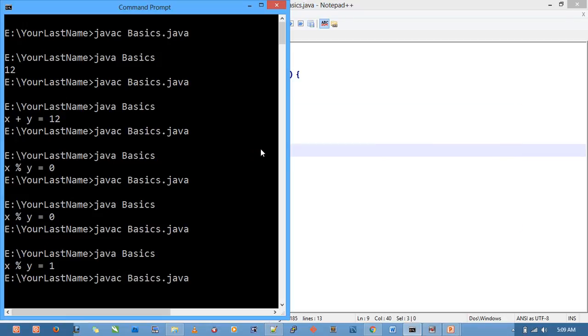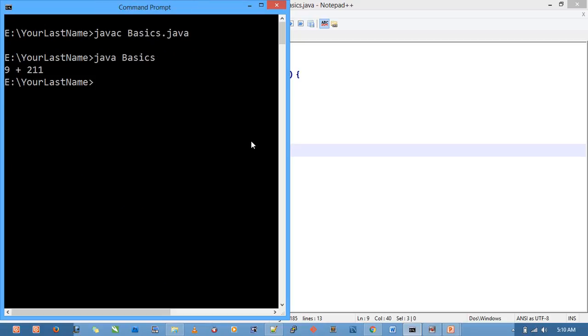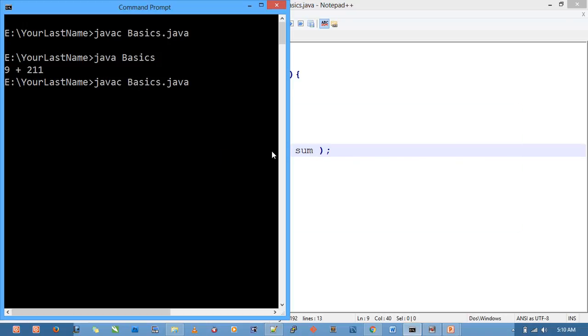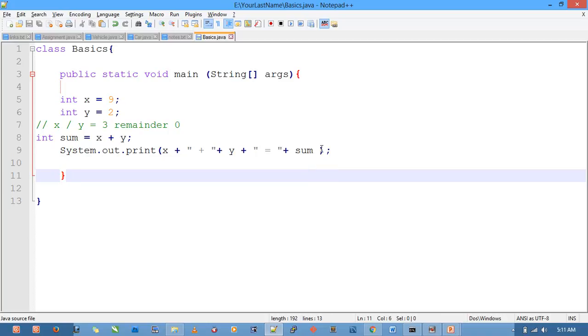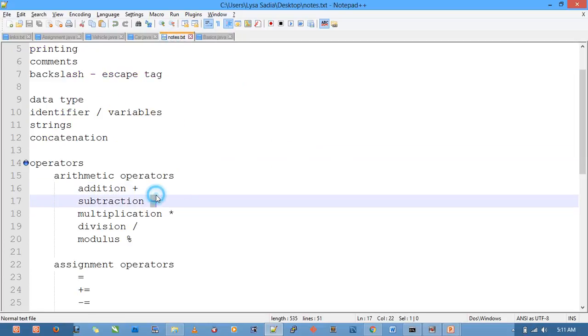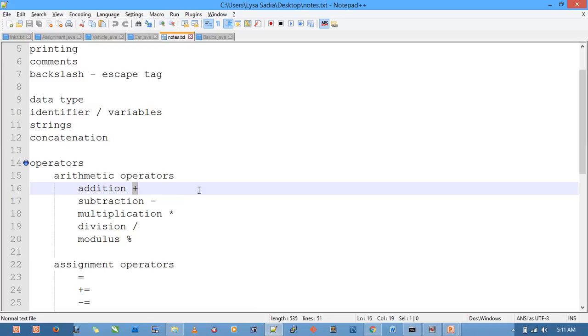So let's try this one. And here we have it. 9 plus 2 is 11. So let's just give it another space over here. Is equal to 11. Then run it. 9 plus 2 is equal to 11. So there we have it. I hope that you already mastered the concatenation so that you'll be able to do this as well. And of course, the arithmetic operators. Just try to do this and you're good to go.